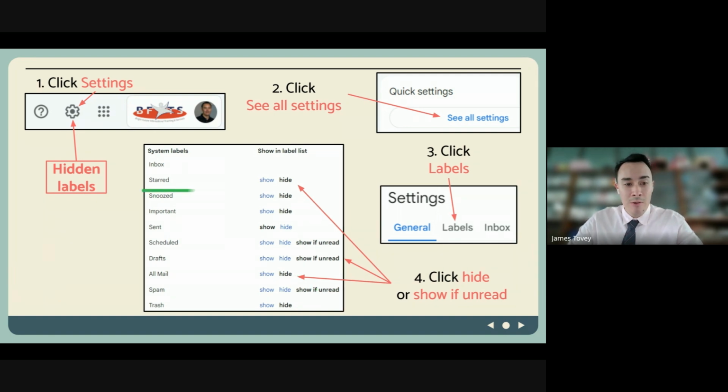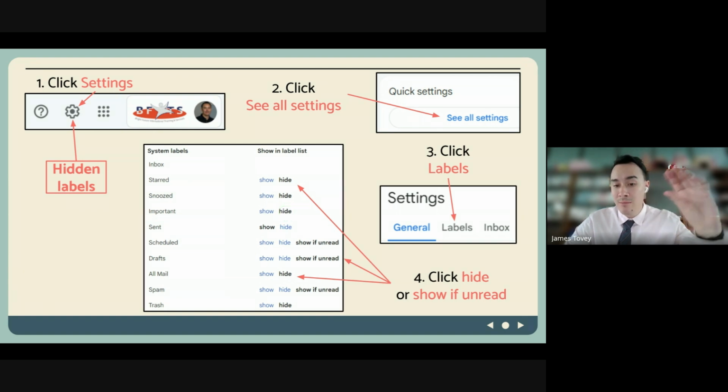Now, the reason I would hide the starred or important functions right here is that I've already starred all the important emails and that stays up the top of my inbox. I don't need to look at a separate inbox with just my starred. Now, this is just my recommended settings.